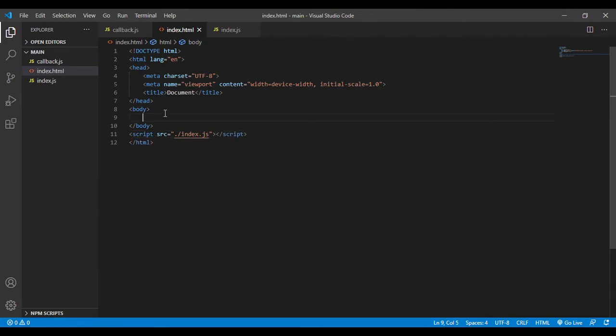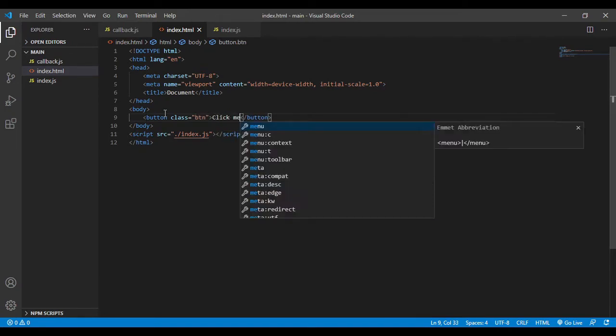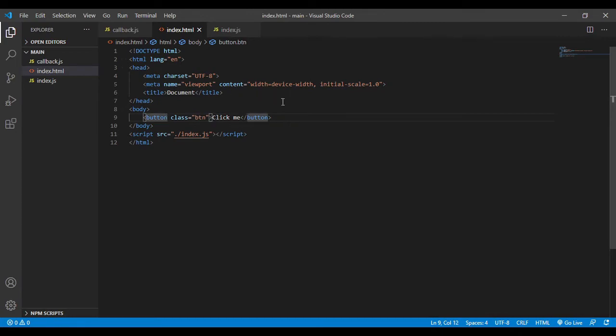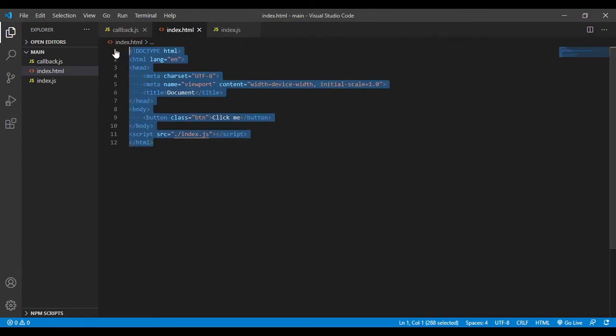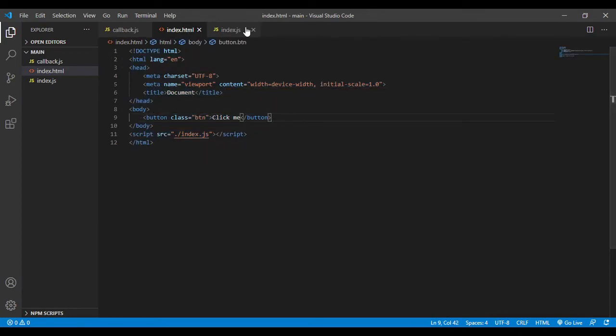Now what I'm going to do is create a simple button, give it a class of btn. Here we just put click me. Now this is the basic HTML structure of the button we want to create that will run in the browser.